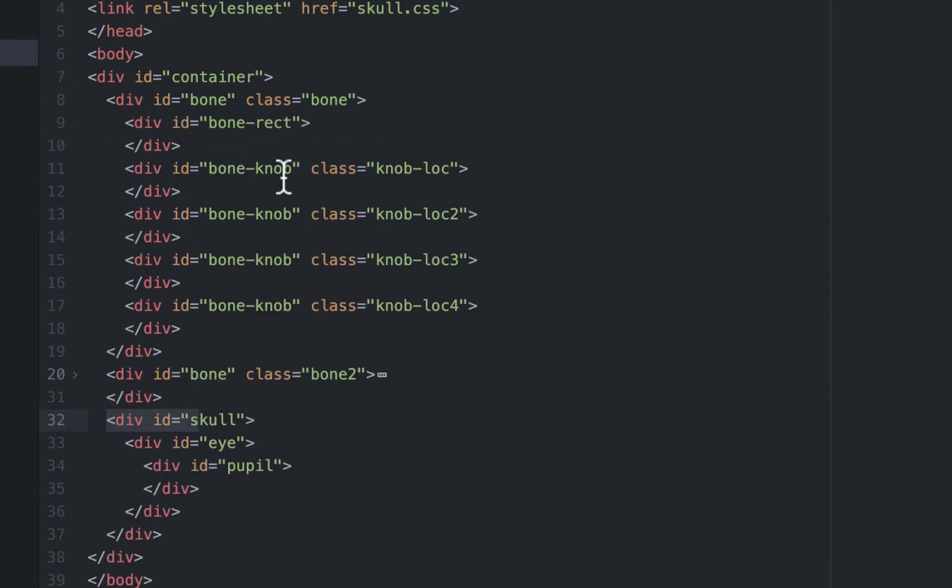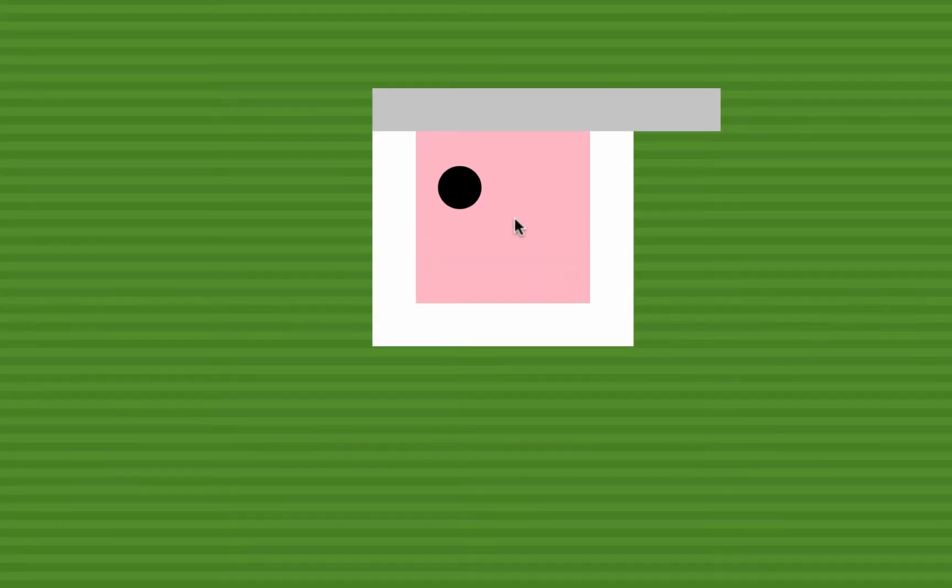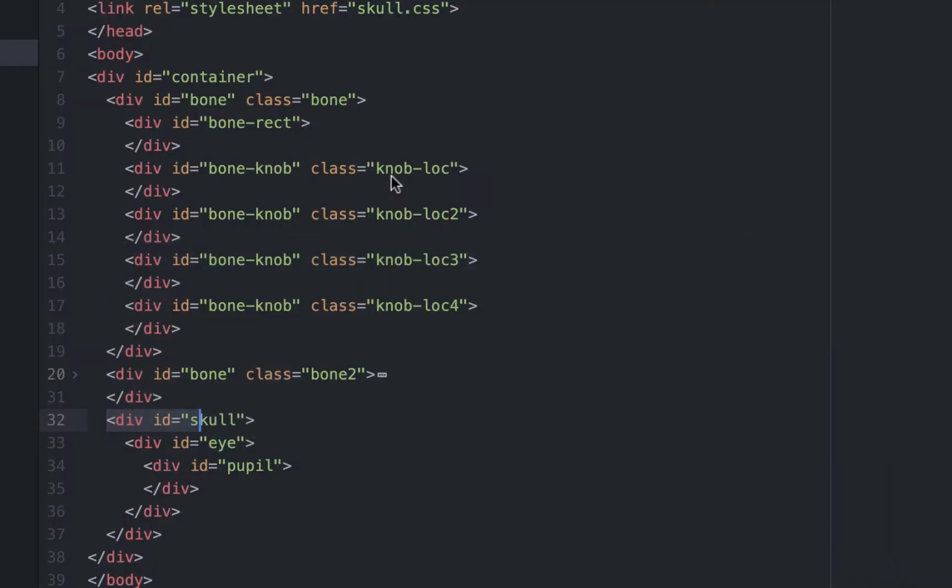So let's expand the first one, and we can see that within the parent element bone, which also has a class we'll talk about in a bit, we have bone rectangle and then four instances of bone knob, each with a different class. So I'll reload this on the page. Okay, so initially our bone is gray. Our bone is too long for the background div, but we'll take care of that in a second because we're actually going to rotate this thing. And we're also missing our knobs. So let's go take a look and see why that is.